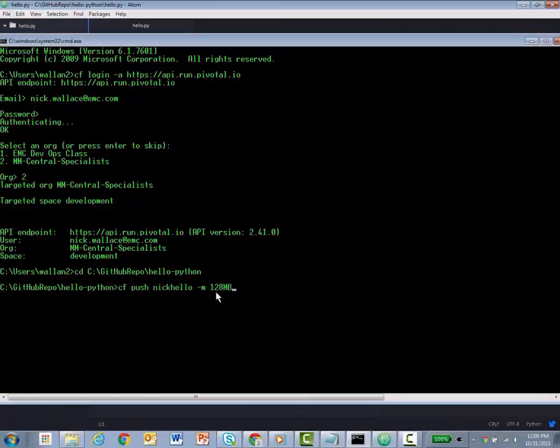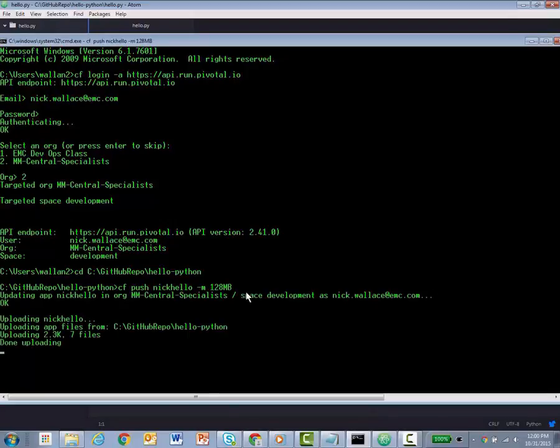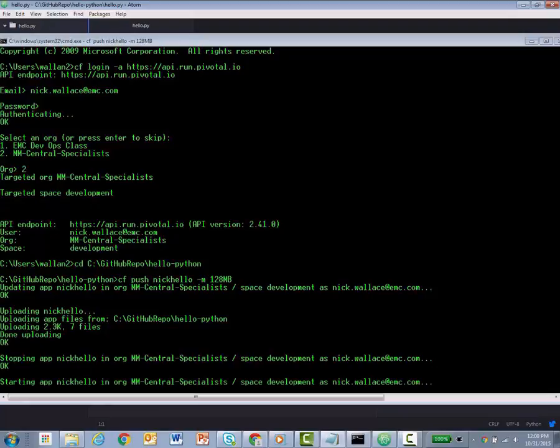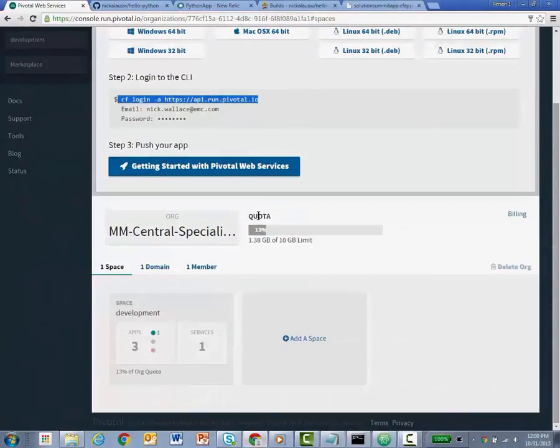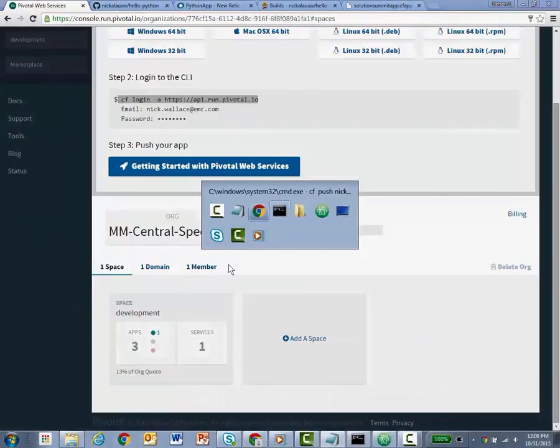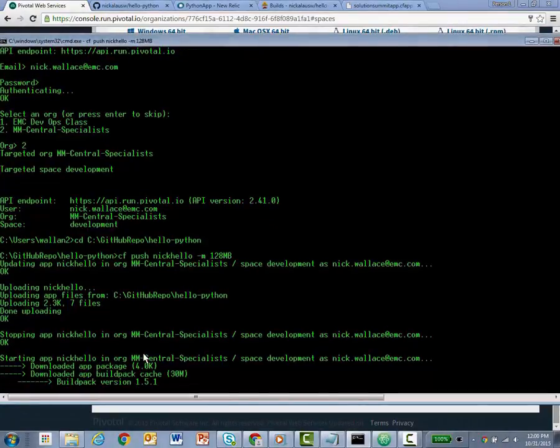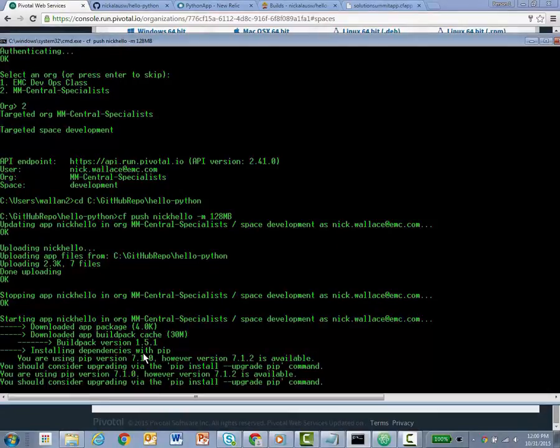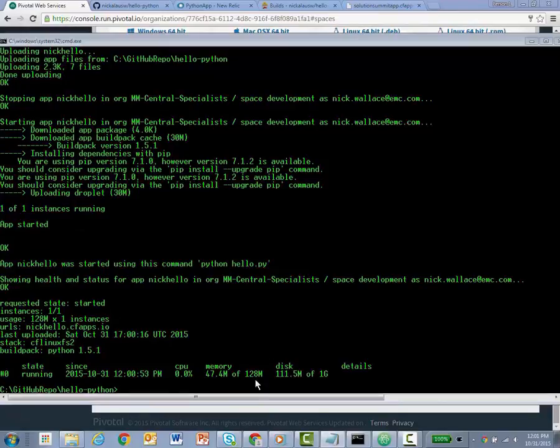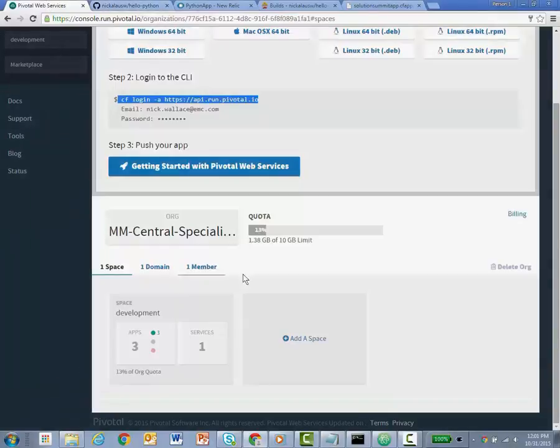When I enter the simple command cf push and I name my app Nick Hello, I'm also giving it a memory restriction to only consume up to 128 meg of RAM. What this is doing is naming my app Nick Hello by using the Python code that I just showed you, and now it's going to be pushing that out so that it can be accessible through the internet. Now that my app has been successfully pushed, it shows me the URL that can be used to access my app.